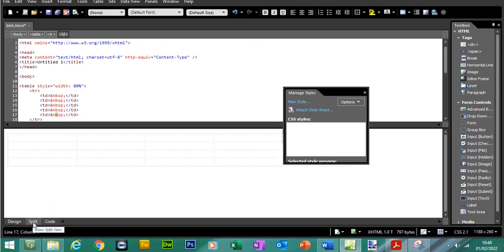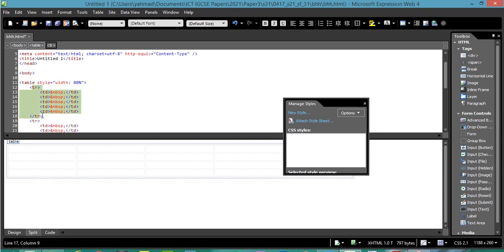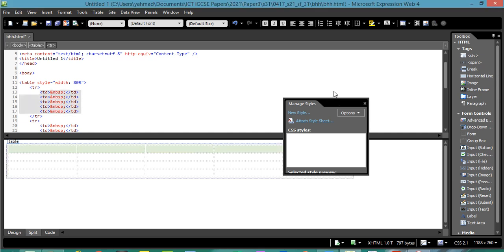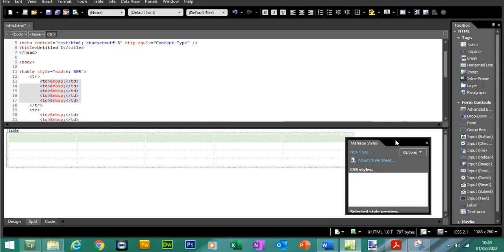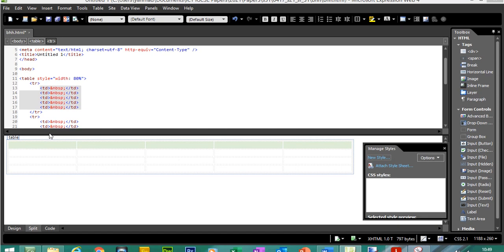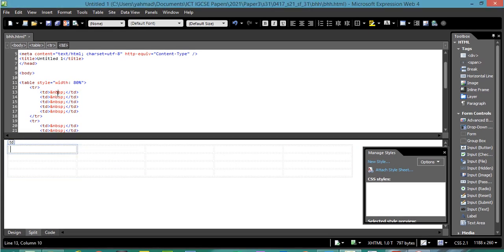So if I split the view, it might be easier to see. So if I highlight this, or if I just highlight like this, yeah, so it's basically referring to these cells here. So this would be the first cell, this is the second cell, the third cell, fourth and fifth cell.